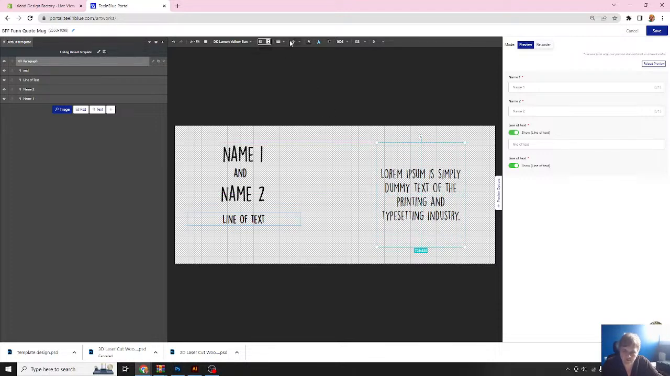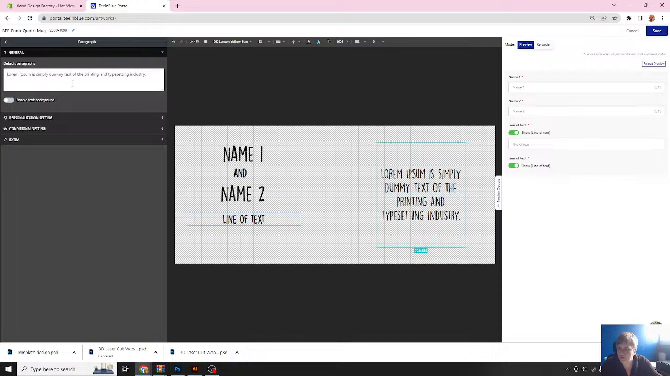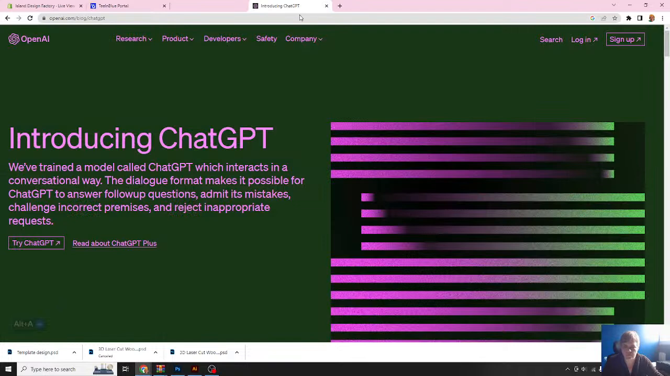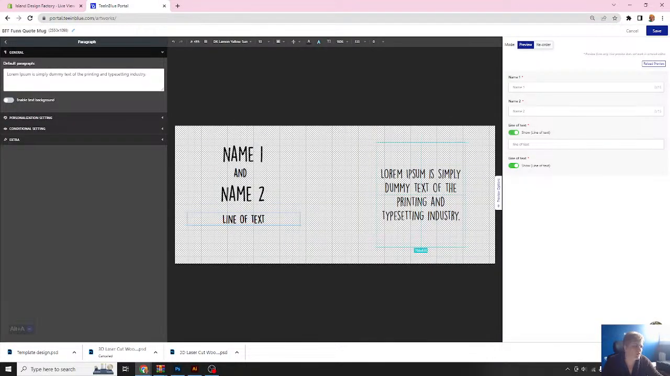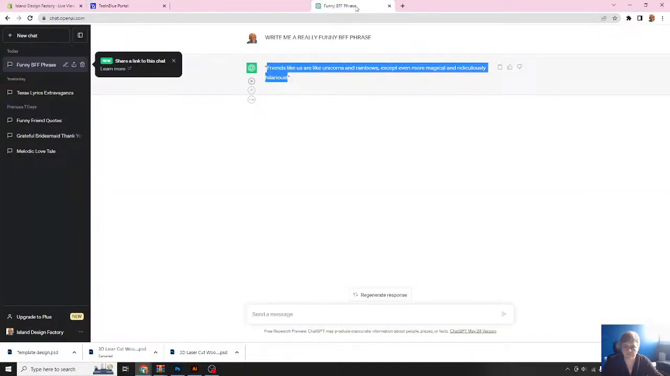We want it centered, so that's good. So now we have to go in to edit this, and I'm just going to click here and bring over my ChatGPT window. Oh, that's the wrong window. Where are we? I've lost it, I think. Nope, we're right here. Okay.